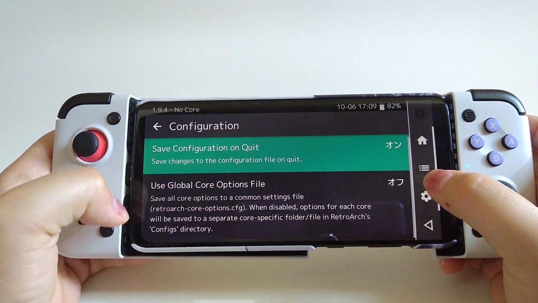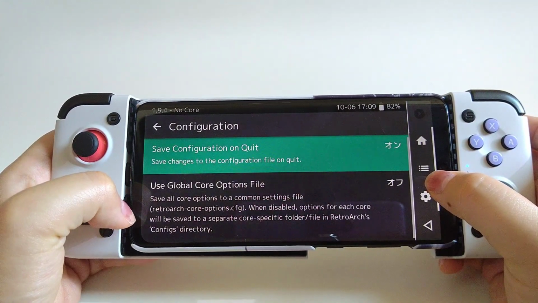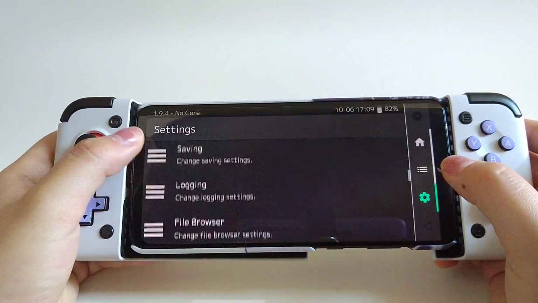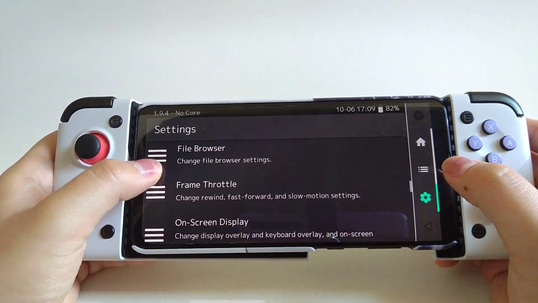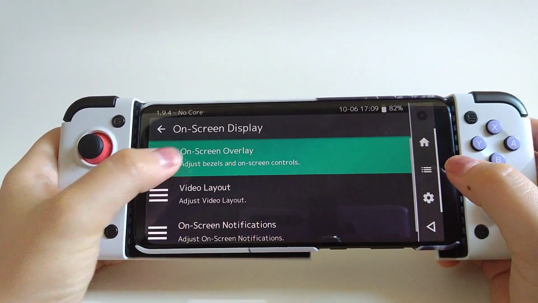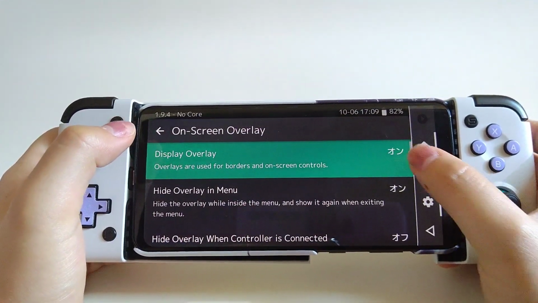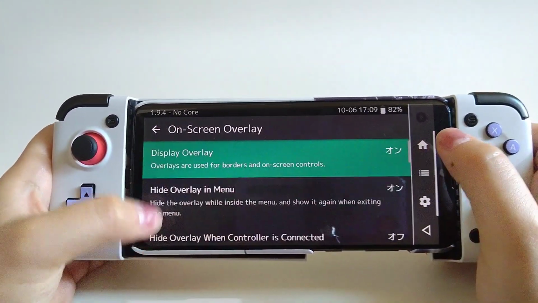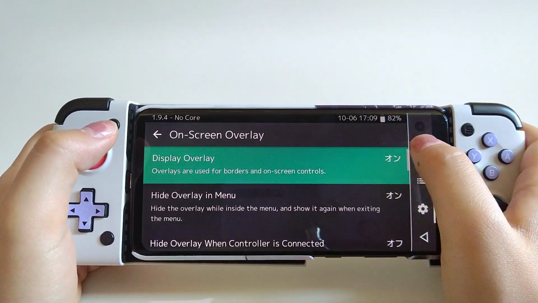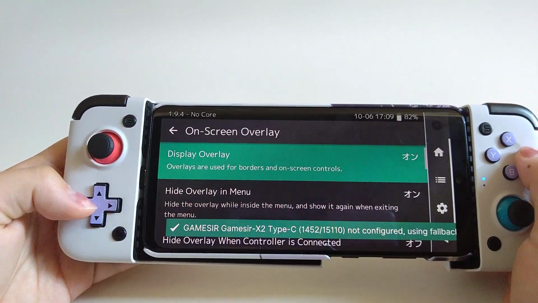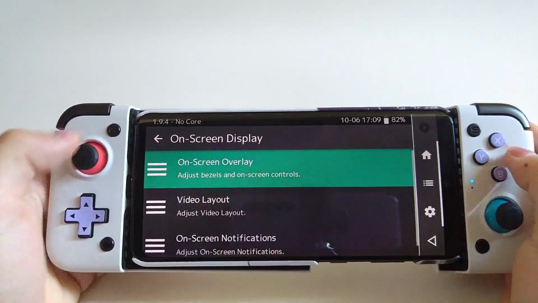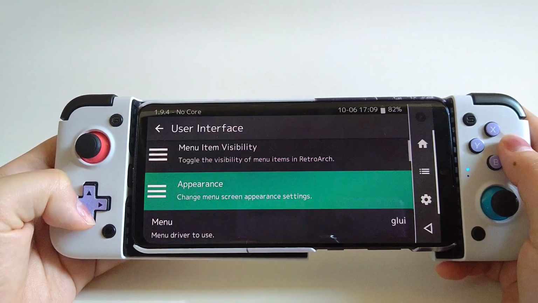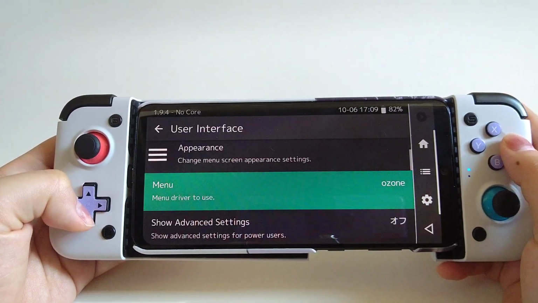Before you do anything, just turn on save configuration on quit in the configuration so that you won't miss anything when you do your setup. Like other emulators, I really hate those on-screen displays, including those keys on the display, so I will switch the display overlay off so that I won't have anything displayed on the screen that would block my sight.